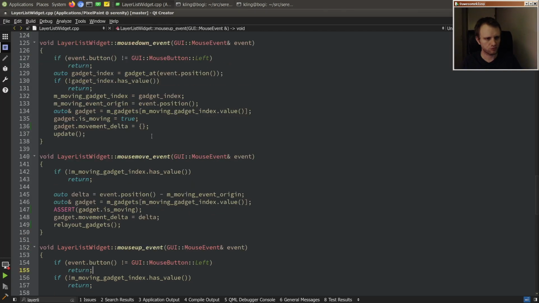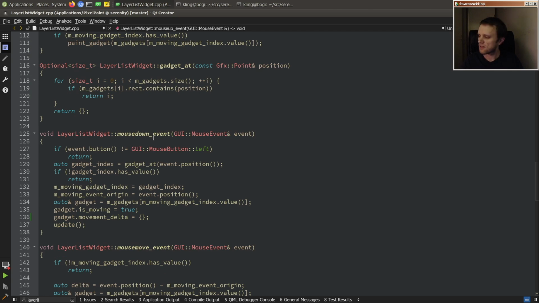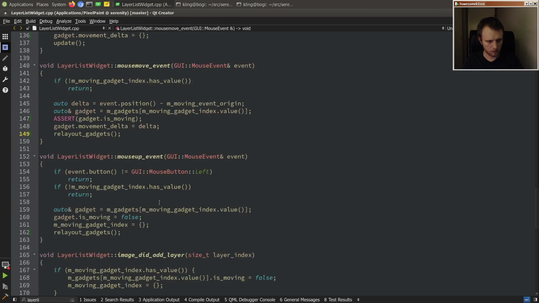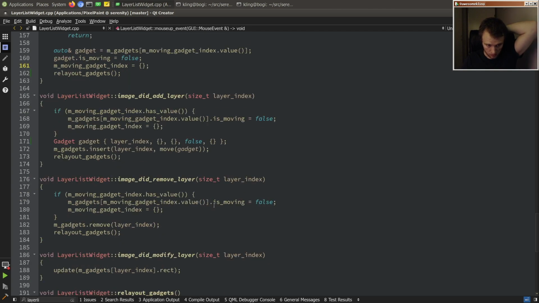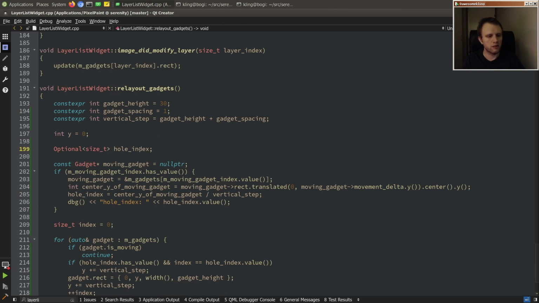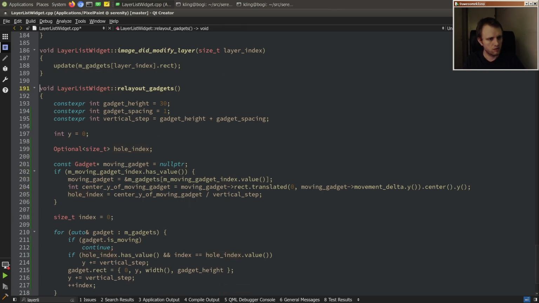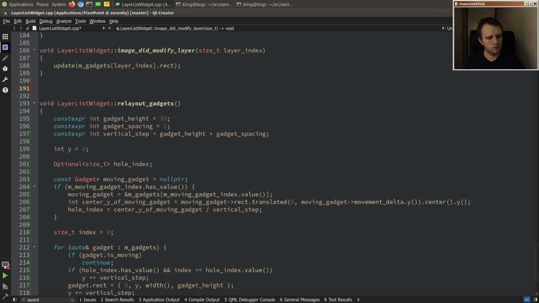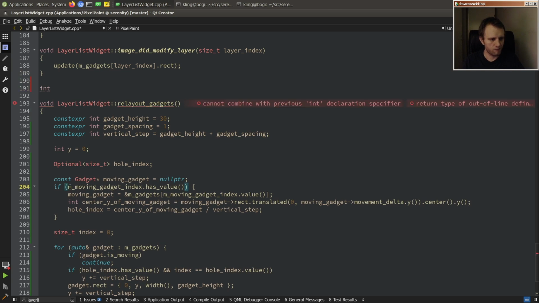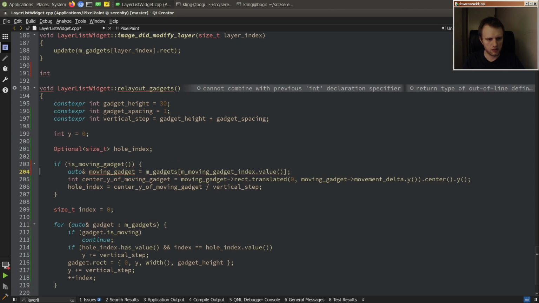So I guess this is in mouse up. So what we gotta do now is compute. I guess we just compute the whole index actually. So can we give that a nicer name maybe? Here we can say is moving gadget. And the moving gadget is this. I'm just gonna tidy this up a tiny bit here.